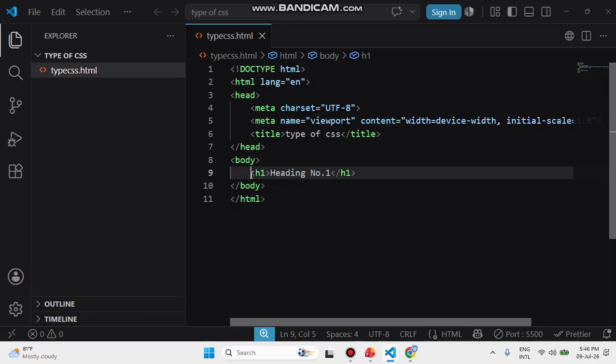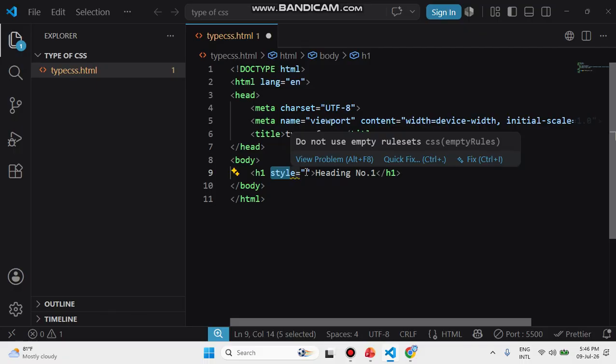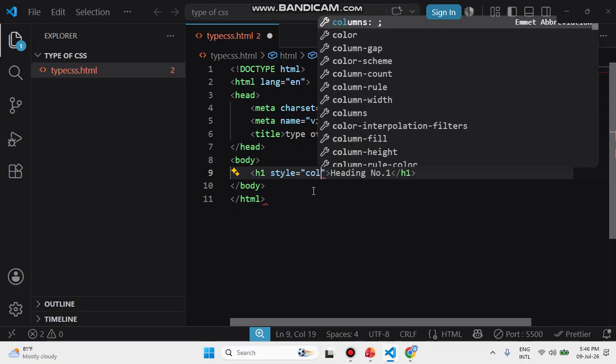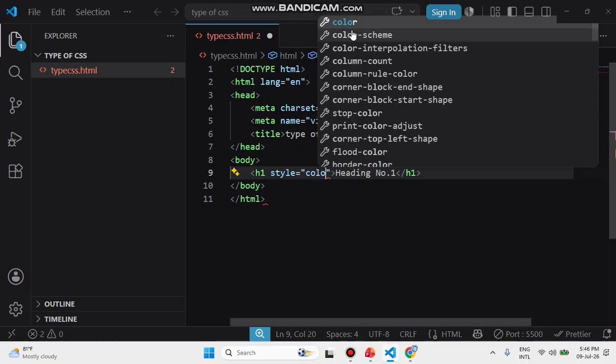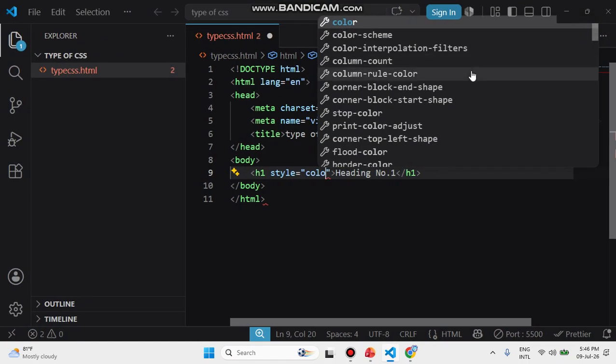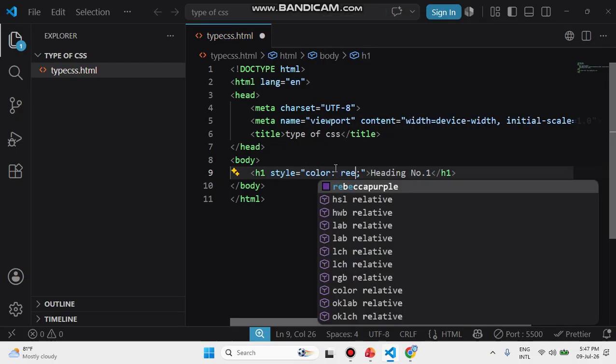We need to go inside the opening tag and use the attribute called style. What attribute do we need to use? Style. Style equal to, and inside of the quotation we write the property and the value. Suppose I want to change a color, so I write the property color. Color is the property, and the value will be, suppose, red.